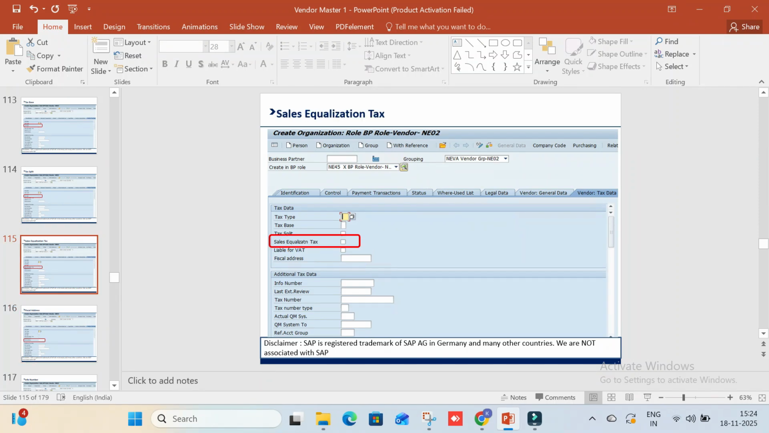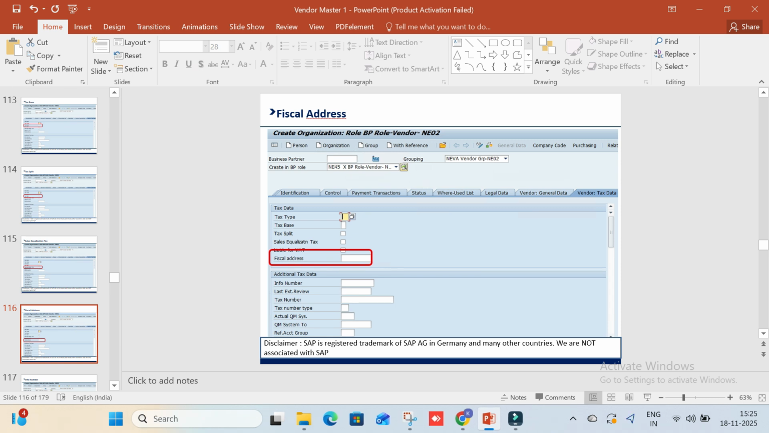The next one is label for VAT. It determines whether the company is liable to value added tax. VAT is nothing but value added tax. The next one is fiscal address. This address is used in Italy for business transactions with the tax office in Italy.